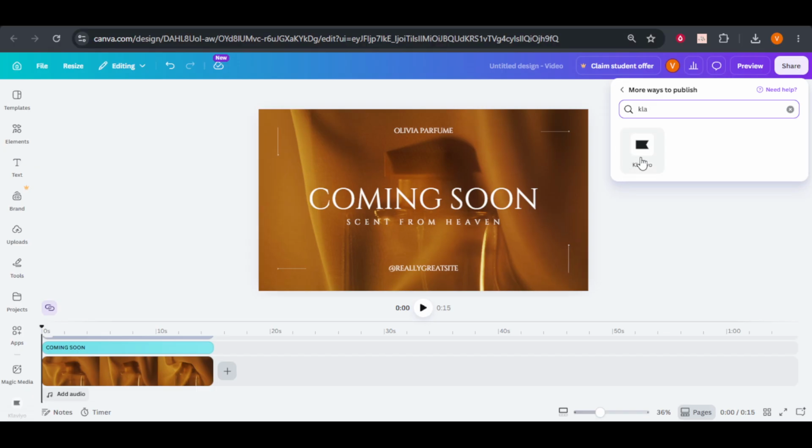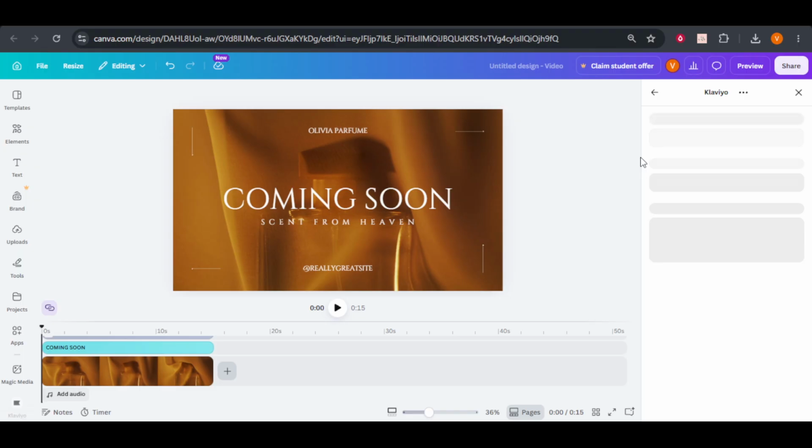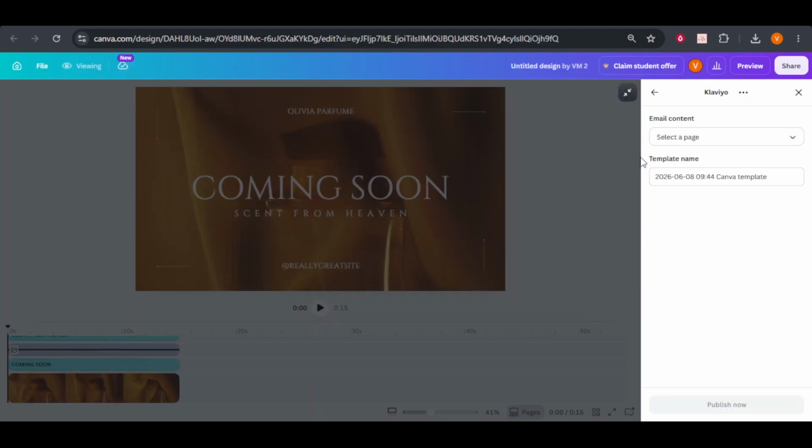Once you locate Klaviyo, go ahead and select it from the publishing app list. At this point, Canva might prompt you to log into your Klaviyo account if you haven't done so already. Make sure your login credentials are handy to avoid any delays. Once logged in, Canva will begin the process of exporting your email design directly into Klaviyo.